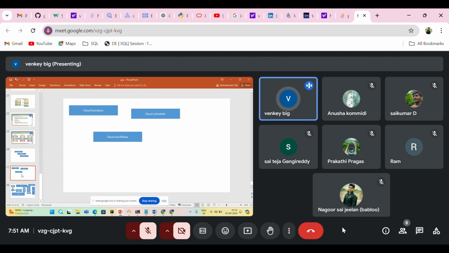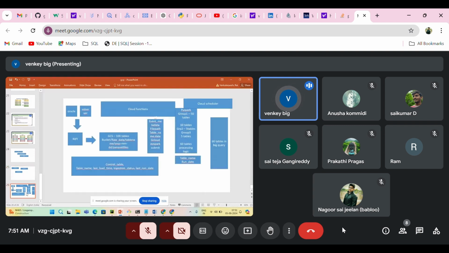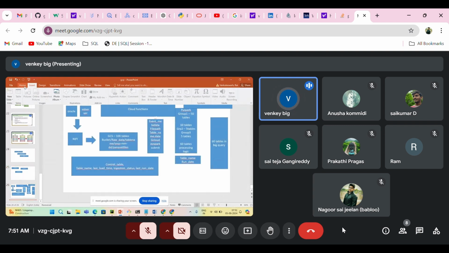We call it a pipeline, right? So that is a pipeline in workflows. Okay, so now let us see one more real-time use case using workflows.